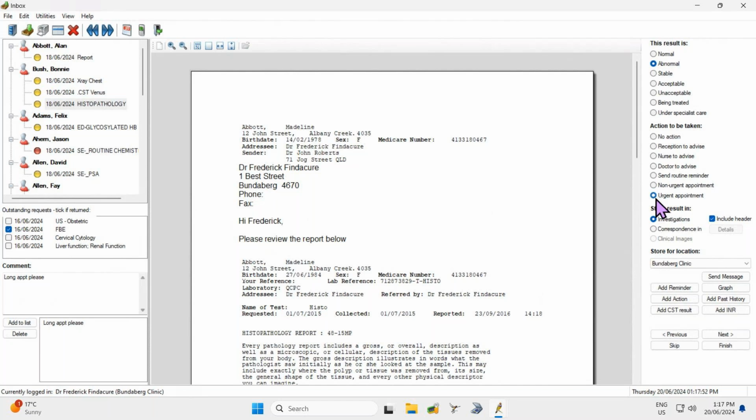Your practice recall policy will dictate which options you can select from here. So this really does differ workflow-wise from practice to practice. So yeah, it's up to your practice's policy to determine which options are to be used and the circumstances associated with them.